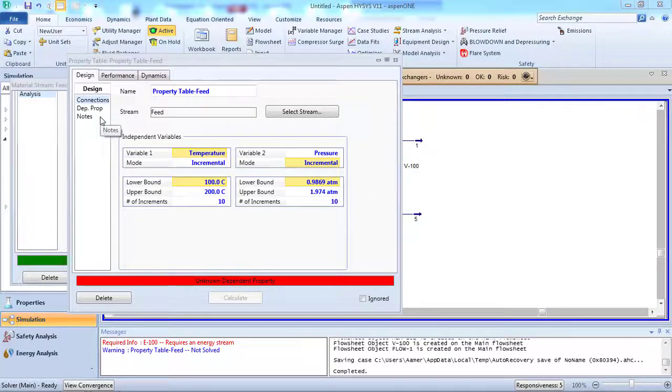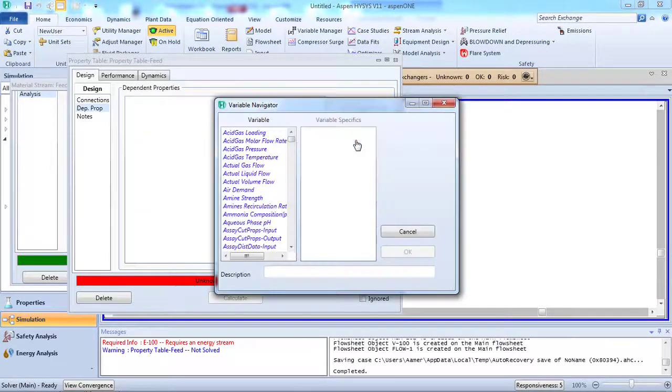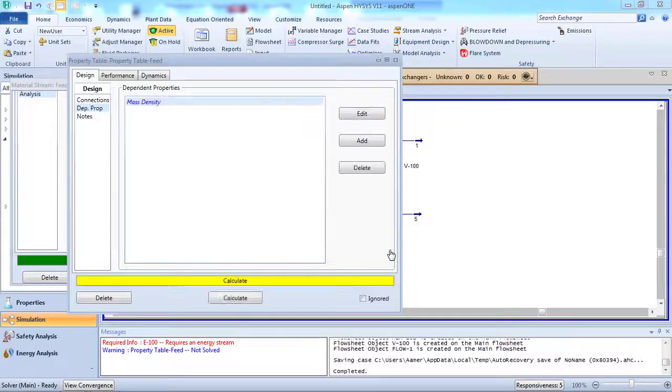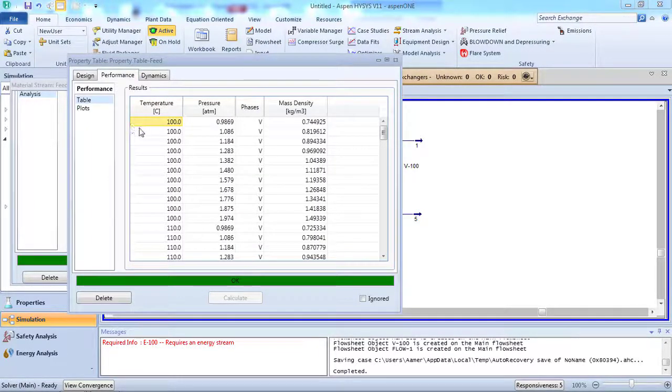Now I want to define which property I want to check. So we will go here and add, as we said, the density. So let's look for it. It's mass density here. There you go. Okay, so I will check mass density. Let's press on calculate. Go to performance. Here you go.